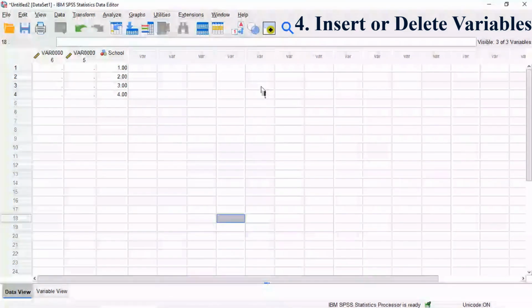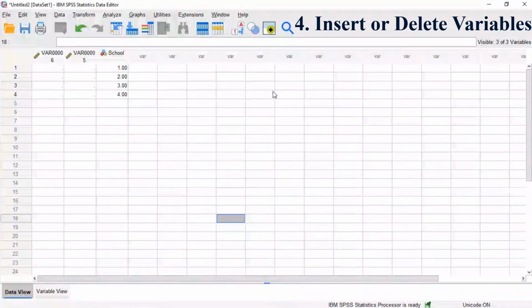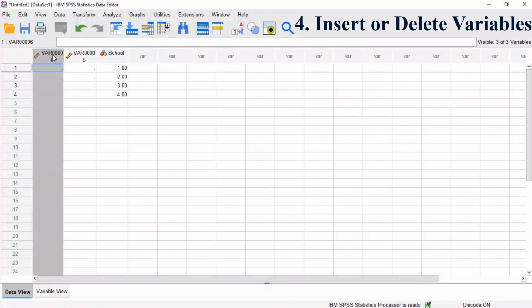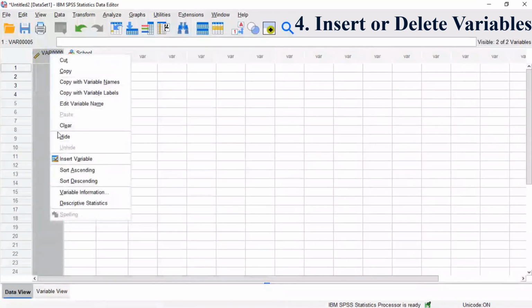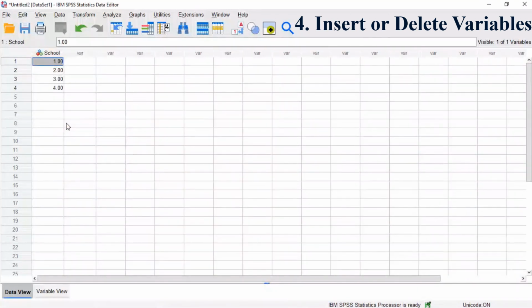For deleting an existing variable from a dataset, in the Data View tab, click the column name that you wish to delete. This will highlight the variable column. Now, press Delete on your keyboard, or right-click on the selected variable and click Clear. The variable and associated values will be removed.